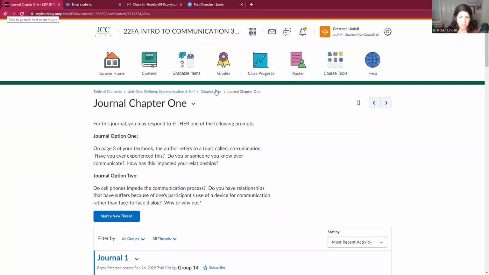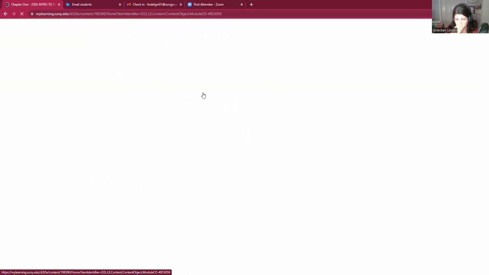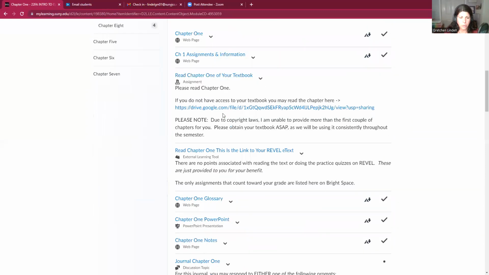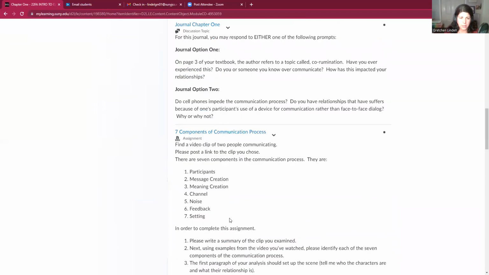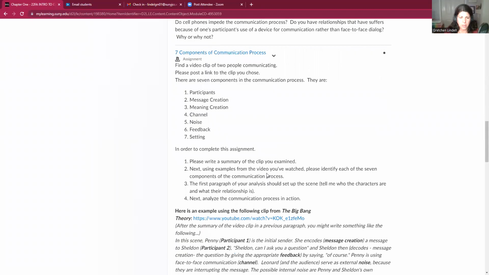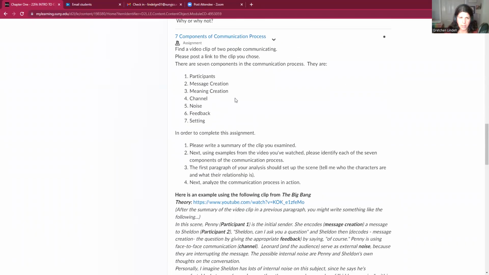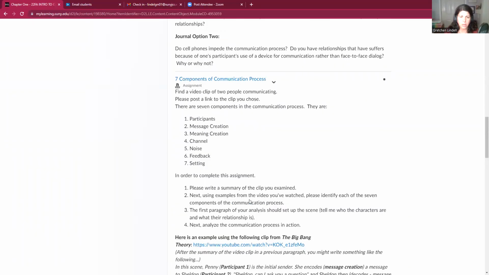And now, again, I'm going to back out. I could continue moving through with these navigation arrows here, but I'm going to back out again to the Chapter 1 container or module so you can see everything listed in there. Under the journal, the next graded assignment is the 7 components of the communication process. You did this one, so that was great. I responded to you there, but this is how you would do it. Again, you'd click through and submit your work.